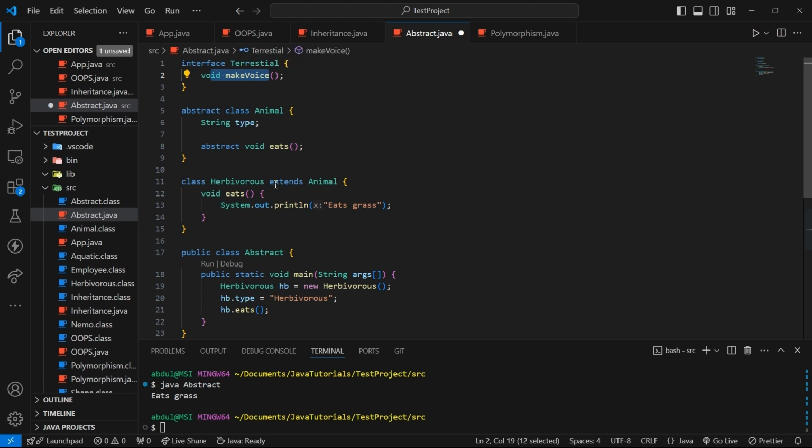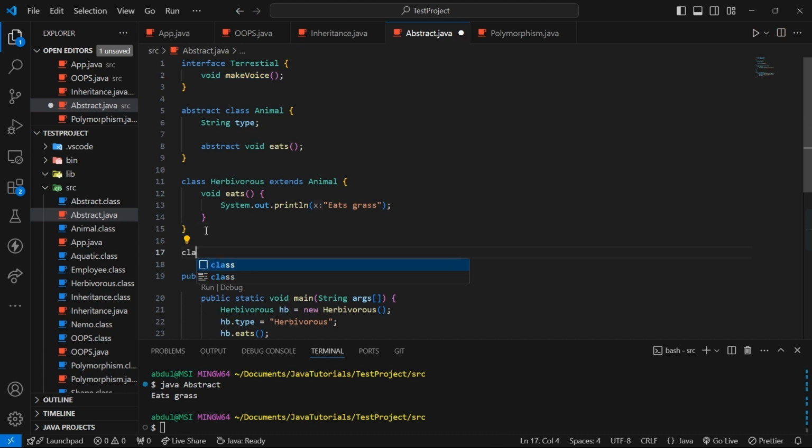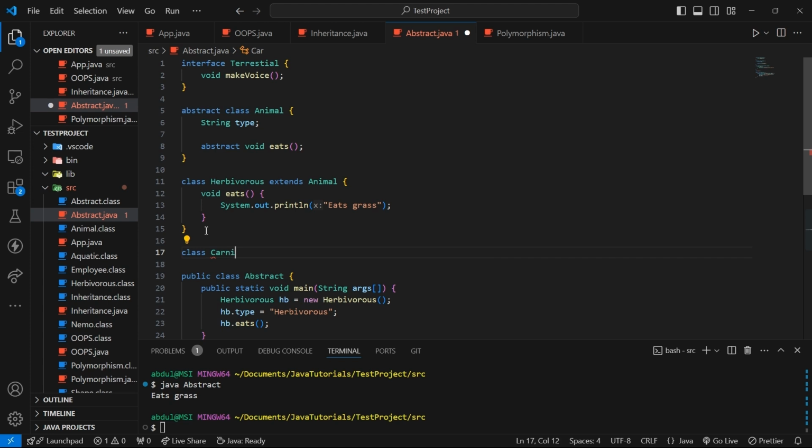Now, because a herbivore can be terrestrial as well, let's see. We create a carnivore. Control Z, I'll make this mistake again. Carnivores. Now, to inherit from classes we use the keyword extends, but to use or inherit from an interface, we use the keyword implements, and then we can give the name of the interface, that is terrestrial.